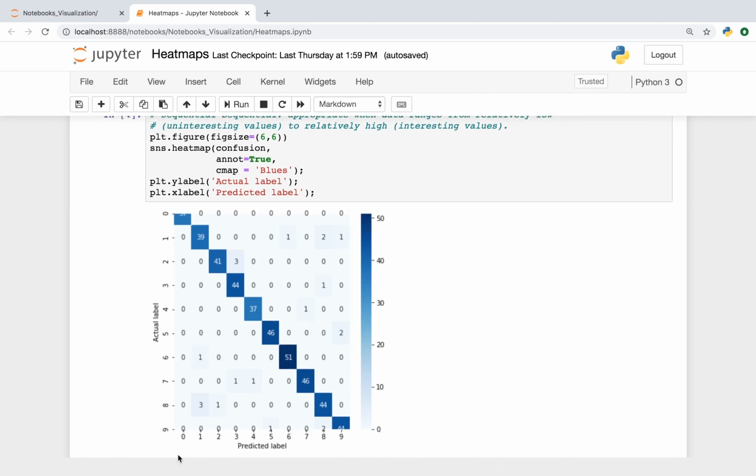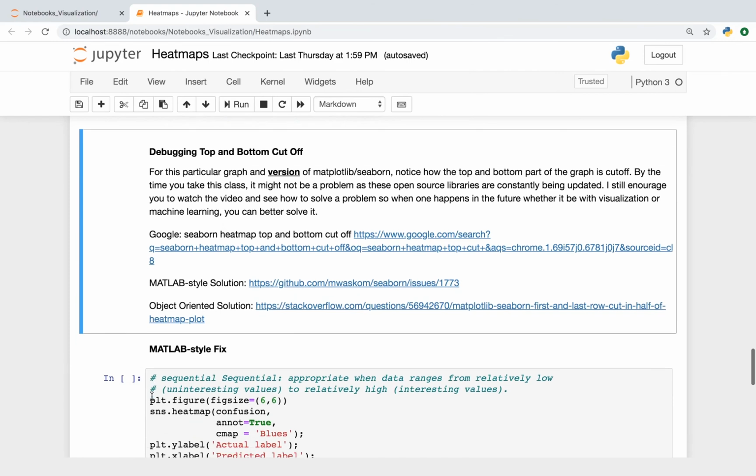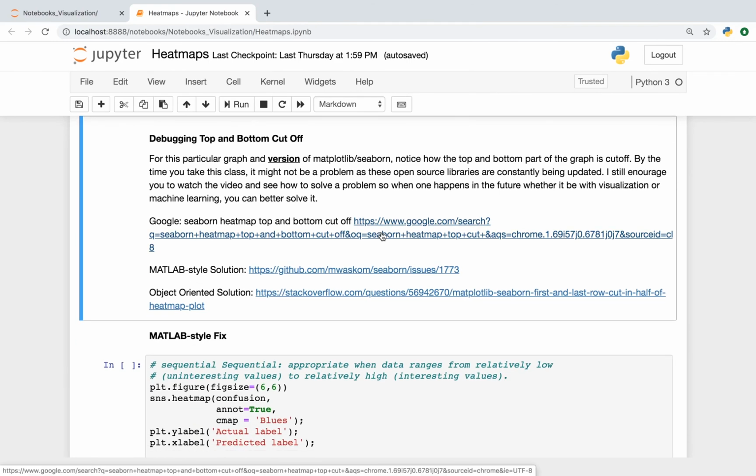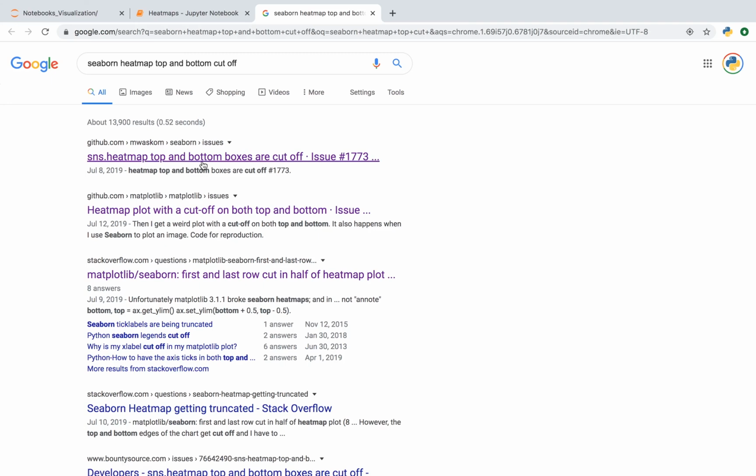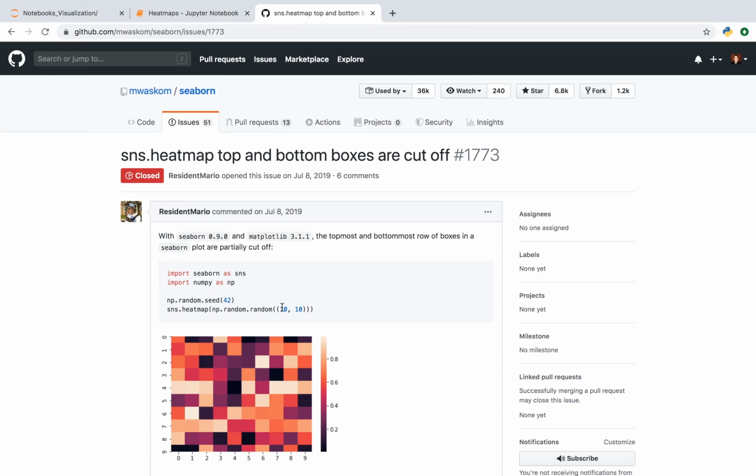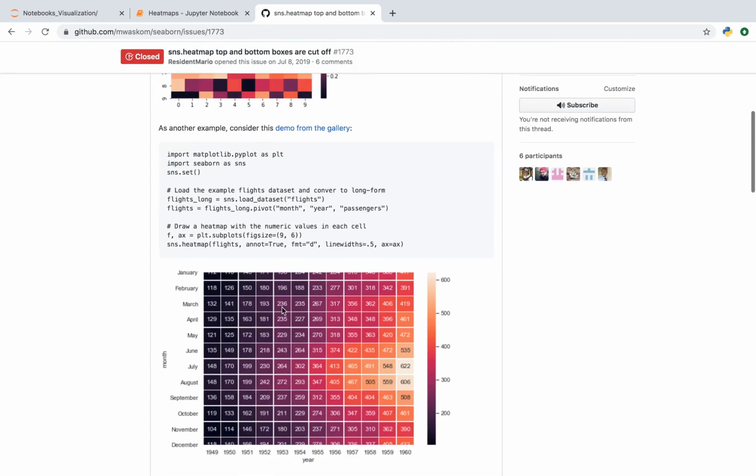For my particular version of Matplotlib, I have things cut out on the top and the bottom. While you may not, I encourage you to follow along this part of the video, as it's good to understand how to debug problems if they occur. So the way I tackled this problem is I Googled Seaborn heat map top and bottom cutoff. I looked at the issue on GitHub. I saw that someone else had a similar issue.